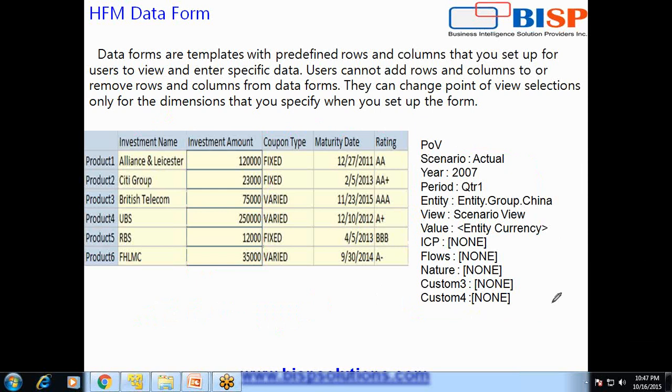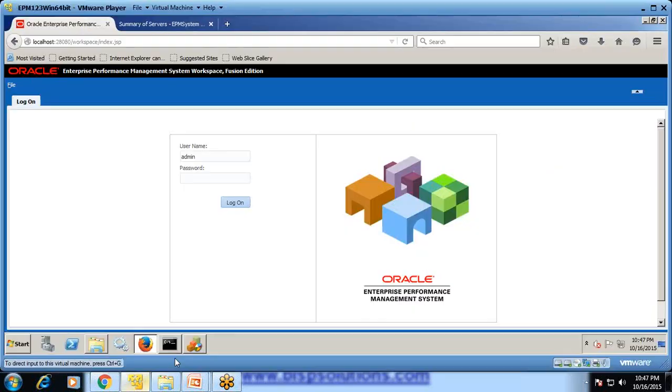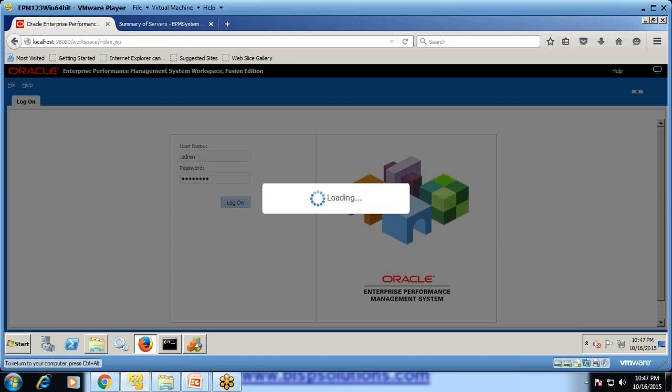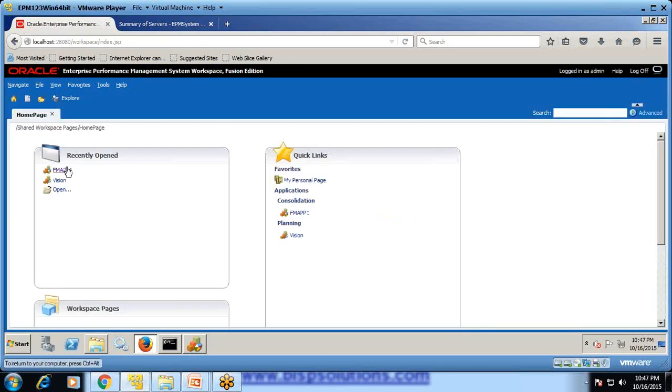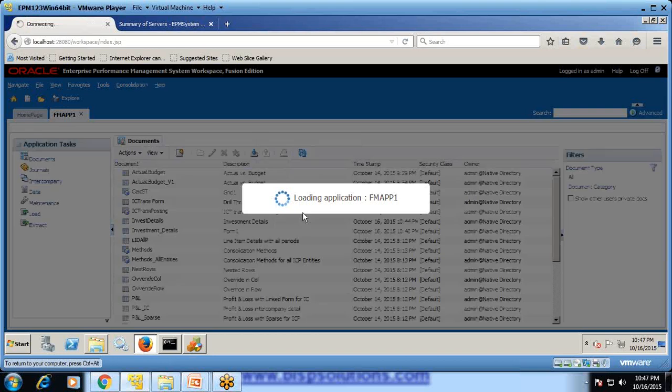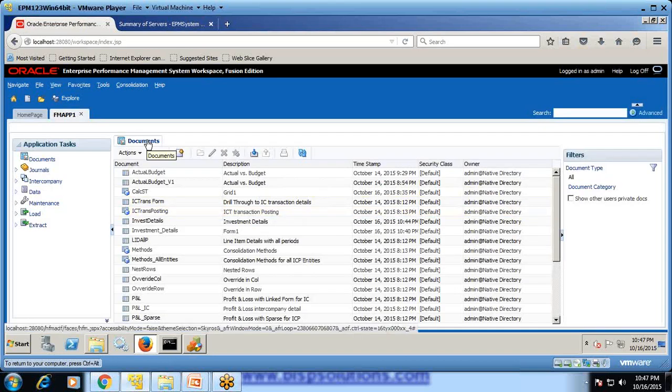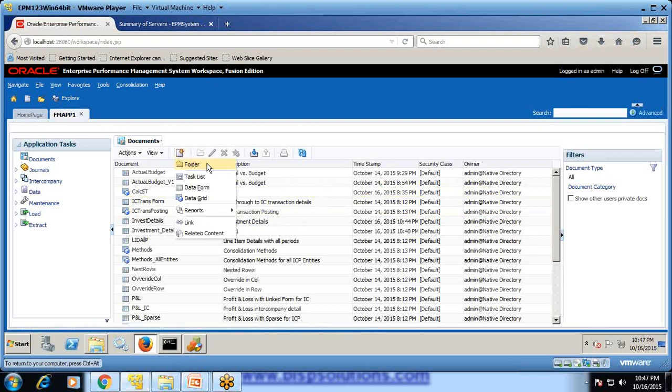Let's get started. Step one, I log into my HFM server, to my workspace, and open my application. This is my financial consolidation application. It takes me directly to the document section because when I last logged out, I was in the document section. Click on new and create data form.